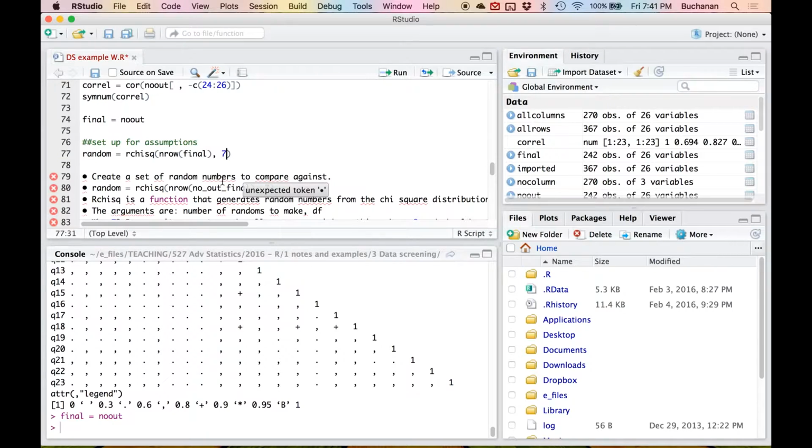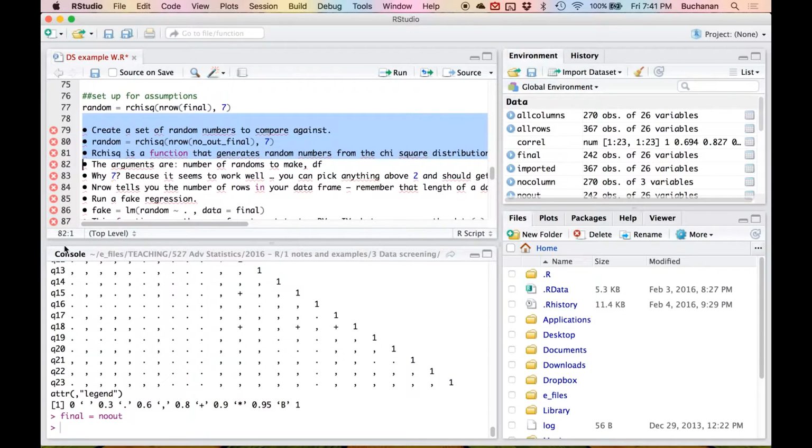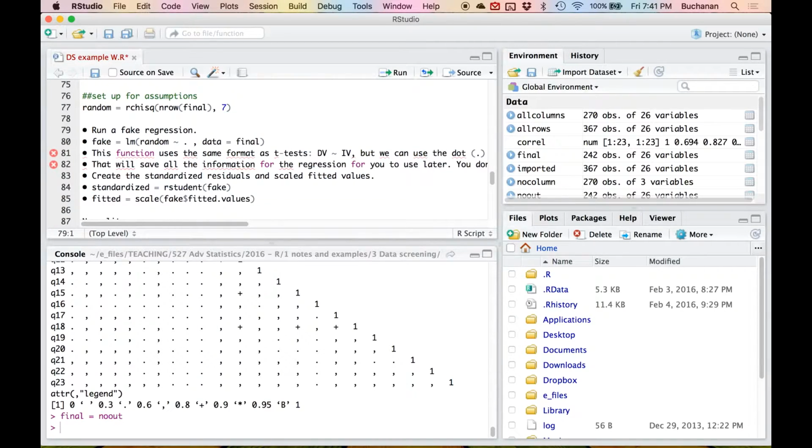Why 7? It works. 7's been my lucky number for this particular thing for a long time, but really you need to pick anything above 2, because that gives you enough variance. nrow just makes sure we have the same number of rows in the random one as final, otherwise this will freak out.